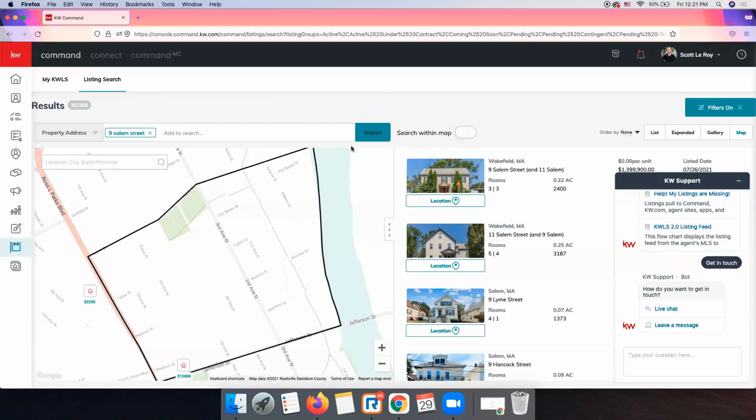All right, we have an agent who says none of your listings are in the listing search or KWLS. If you can't find it, definitely send us an email if you'd like, support@scottleroymarketing.com, to see if we can find it. If not, I'll definitely hit up KW support through the live chat and they should be able to assist further.